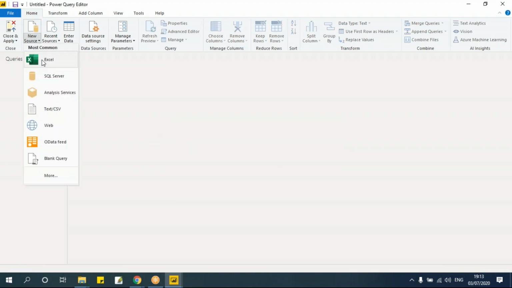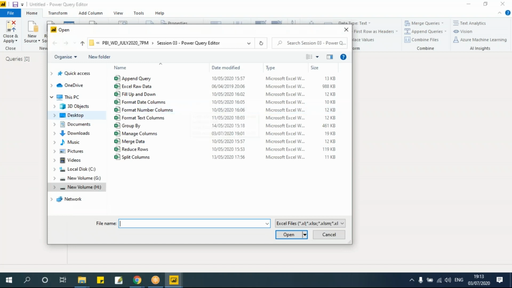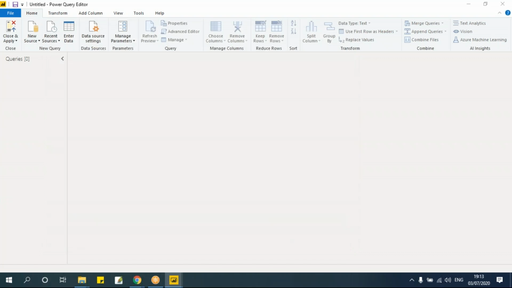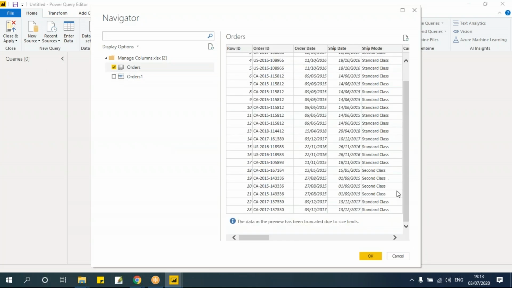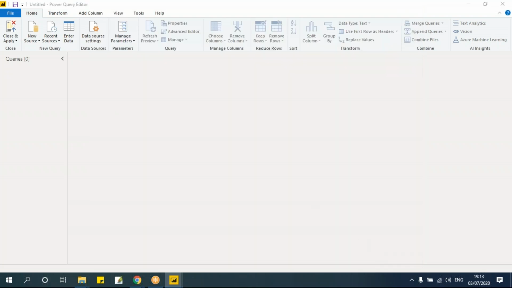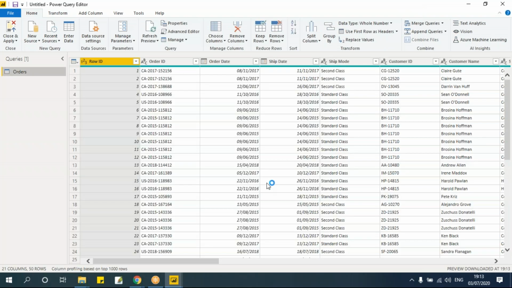Here I can say new source. From here also I can take the data, like what I did for get data. I'll take this manage columns file and I'll say open. When I get the data, let me just take one table, say okay. Fine. So I have a table here and the header is proper. Everything is fine.